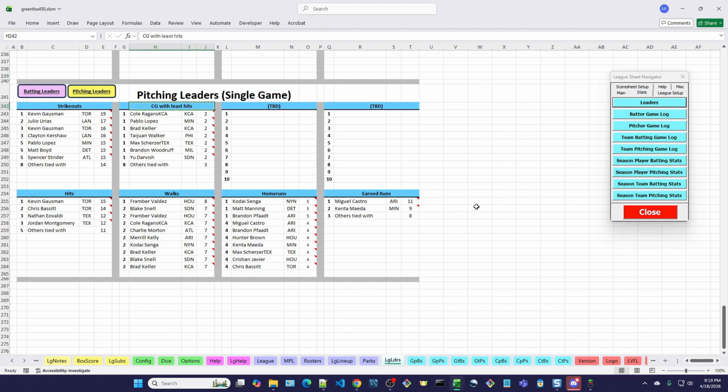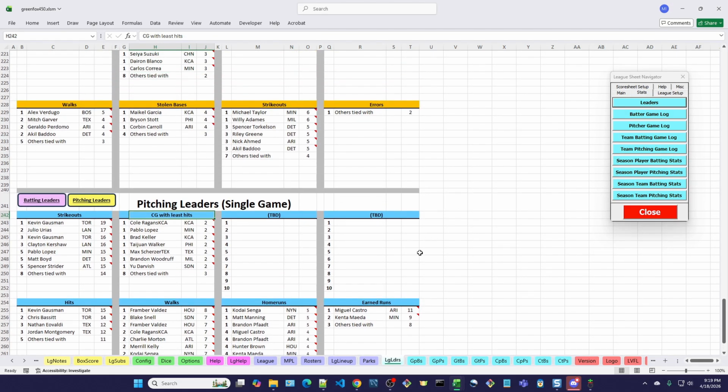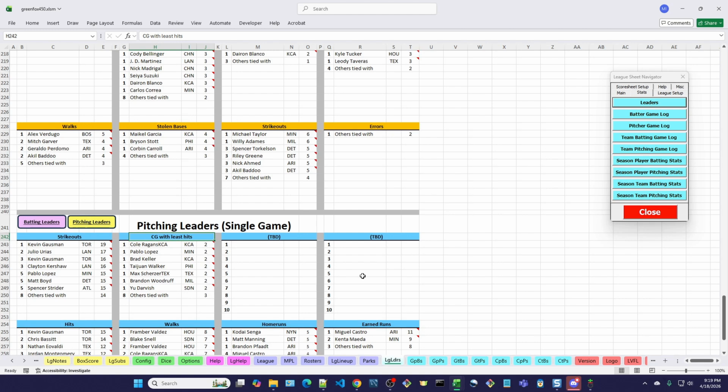But anyway, so those are the single game leaders. They can be kind of neat to look at. We're looking for kind of special performances by a player, and you can see what game it happened in. So that is feature numbers 6 and 7.